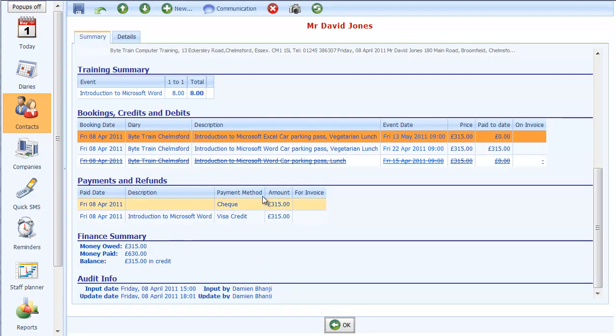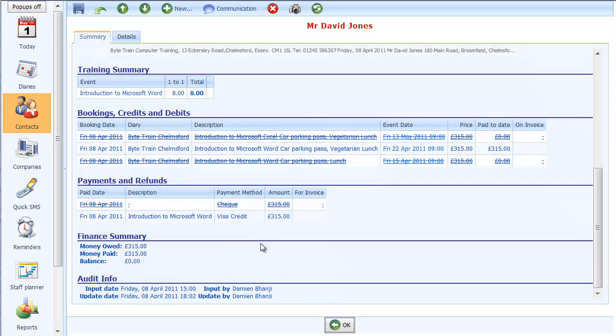So, just for argument's sake, we wanted to cancel this payment. Right-click here and choose Cancel Payment. Puts a line through it, so you know it's been cancelled. And there, his balance is now 0 because he owes us £315 and he's paid us £315.